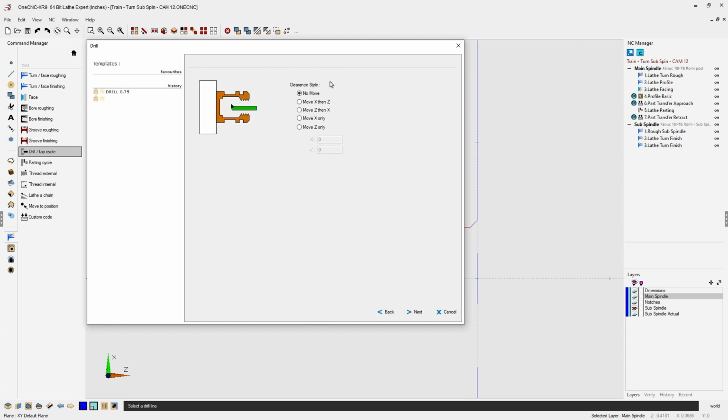We don't need to change our clearance style. This is how the tool is going to move away from the part geometry after the drilling cycle has completed. Typically, 95% of the time, you can just leave this set to no move. The only time that you'd ever want to alter the way that a tool moves away from the part after the machining operation is if you're doing some type of complicated tool path. But let's leave that set to no move. Let's click next on that.